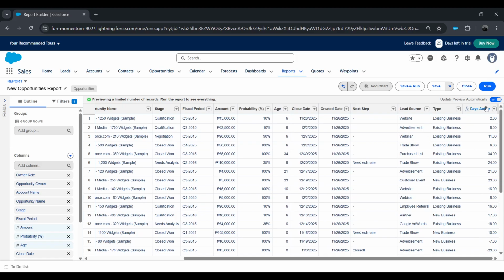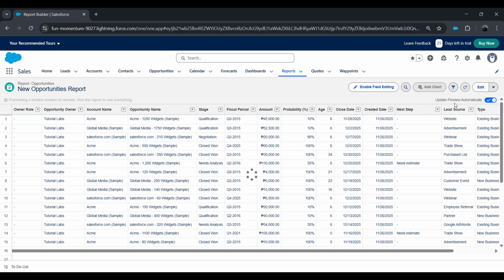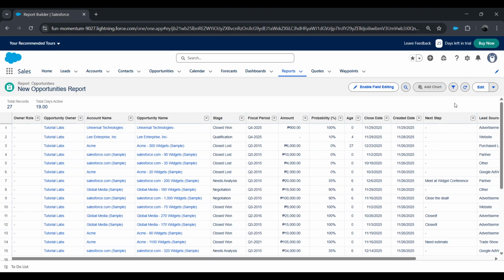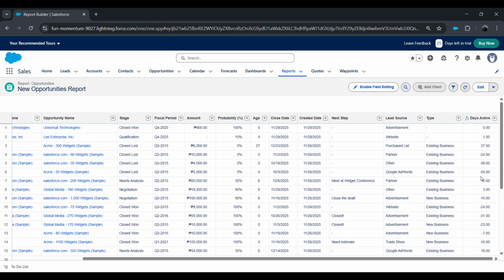Finally, click Run to execute the report and view your results. You'll now see the number of days displayed as numerical values in your new formula column, giving you clear visibility into the time spans you're measuring. And there you have it, you've successfully created a date difference formula in your Salesforce report.